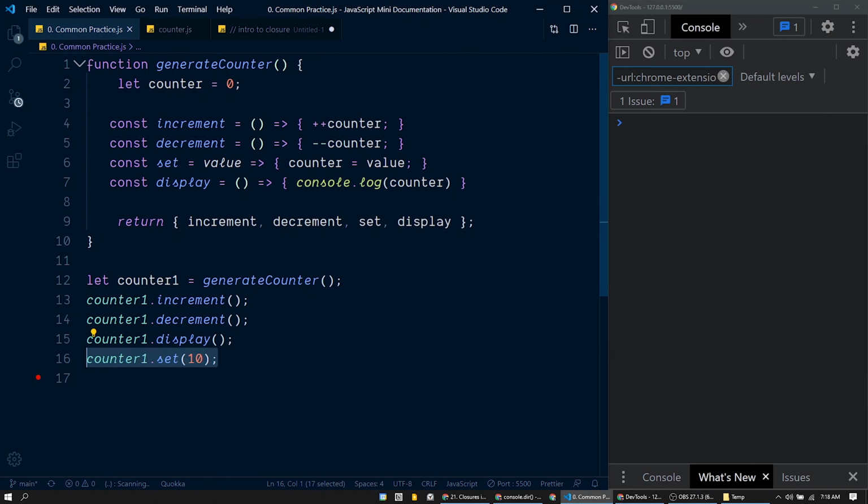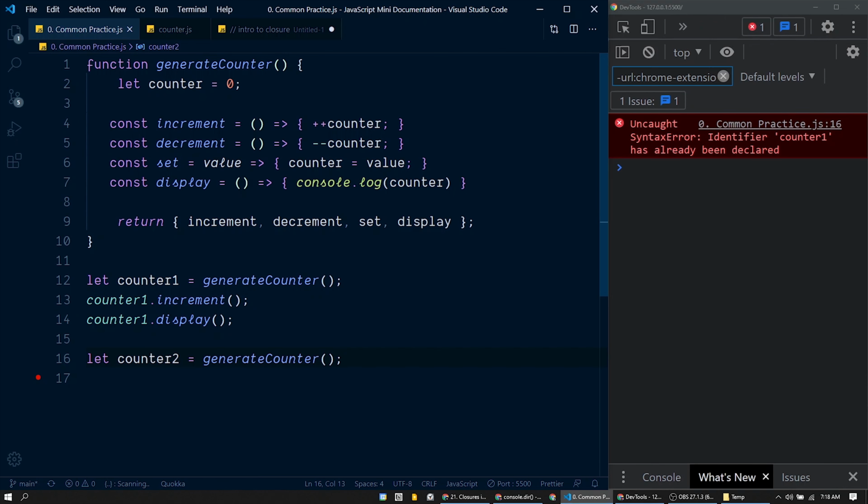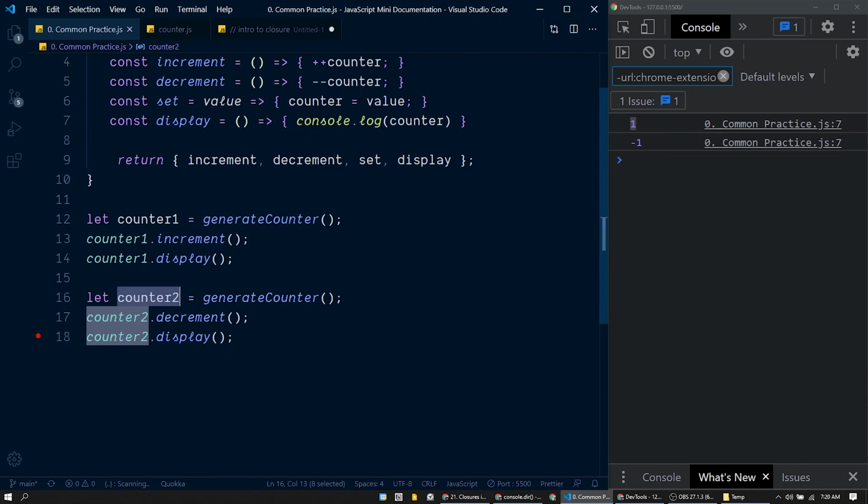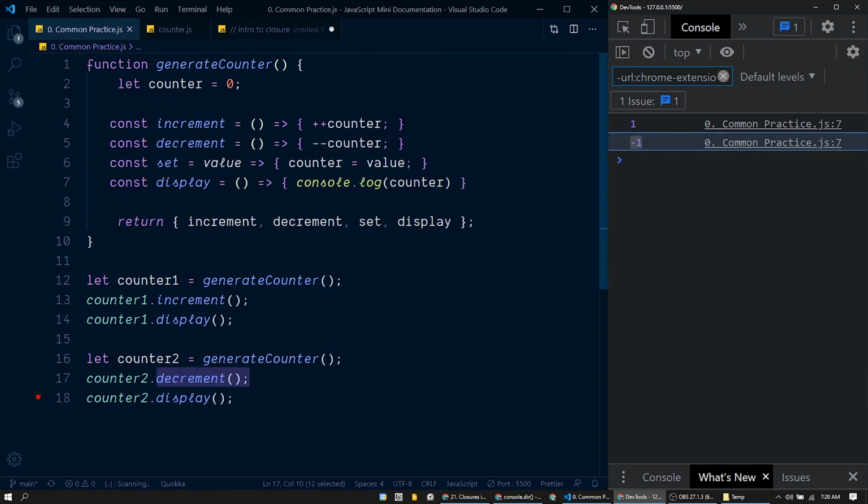Now let's remove some of these functions here. Now let's create one more counter, and this time we will call it counter2. Let me copy this and paste it here. Instead of increment we will call decrement. Now let's change counter1 to counter2. See, here we have created two counters, counter1 and counter2. With counter1 we have called the function increment, so the value is incremented to 1. Now with counter2 we have called the function decrement. You see the value is -1 because 0 is decremented to -1.